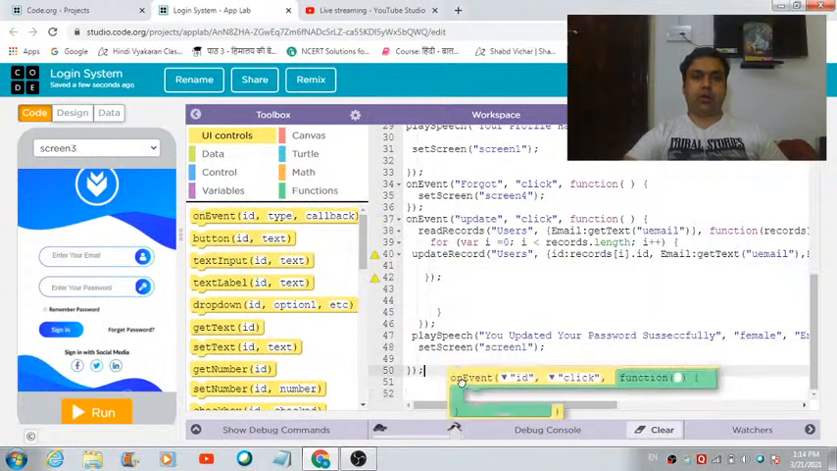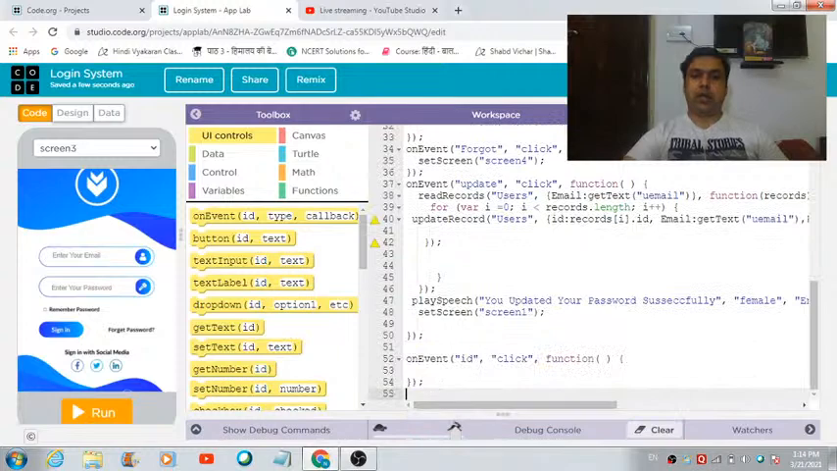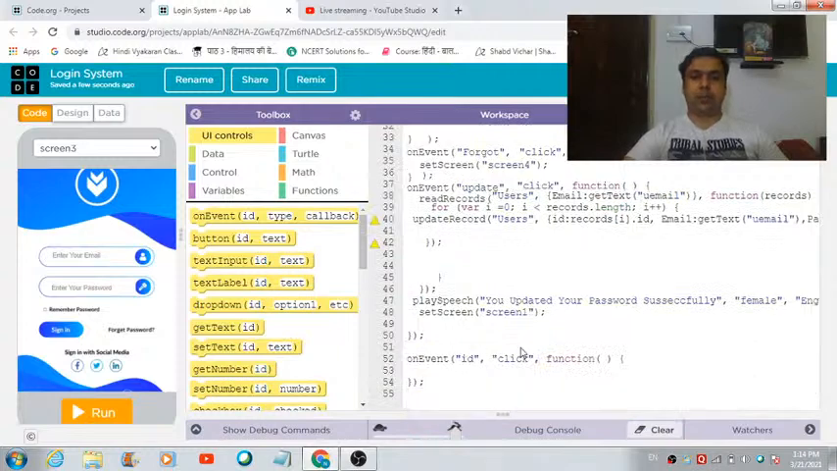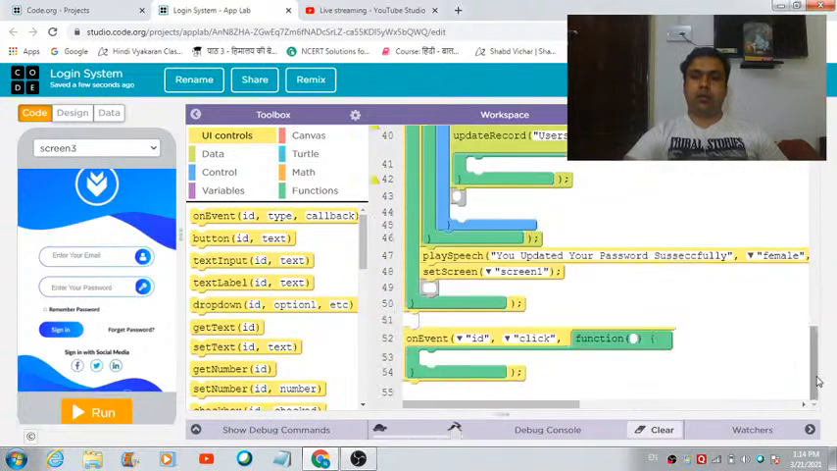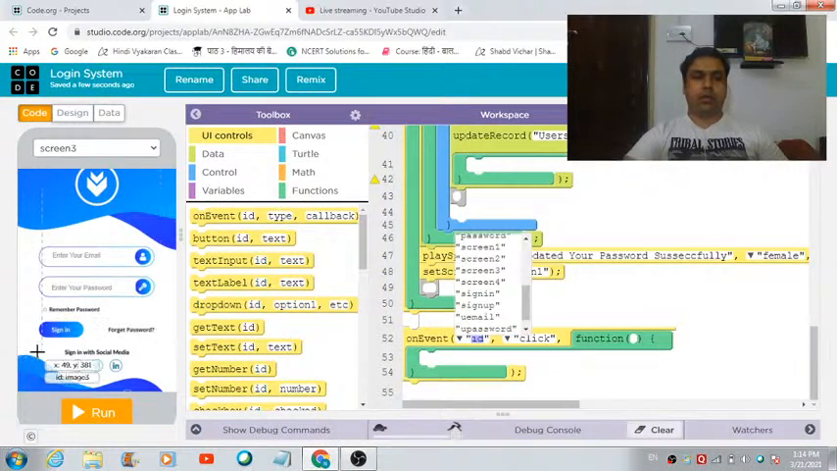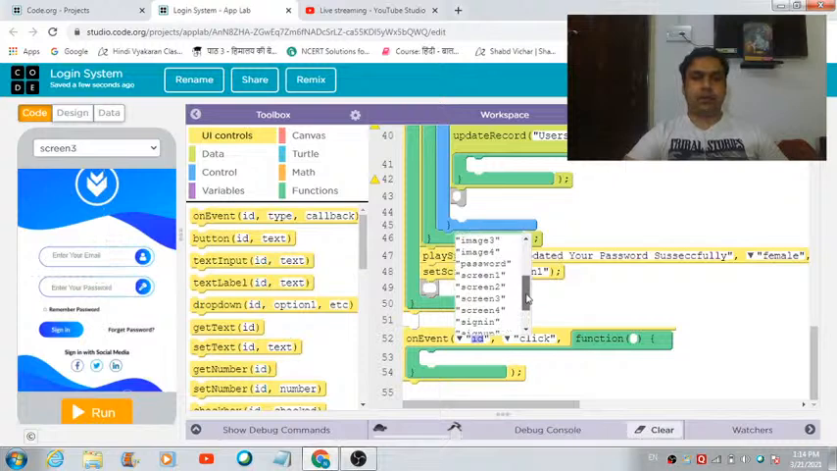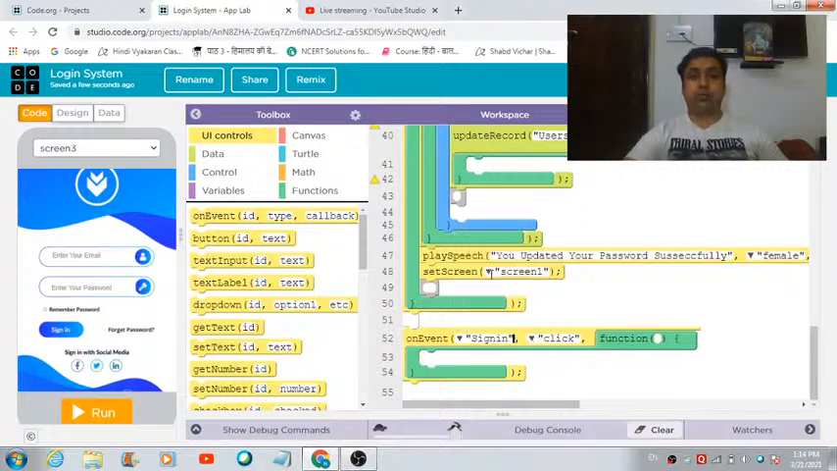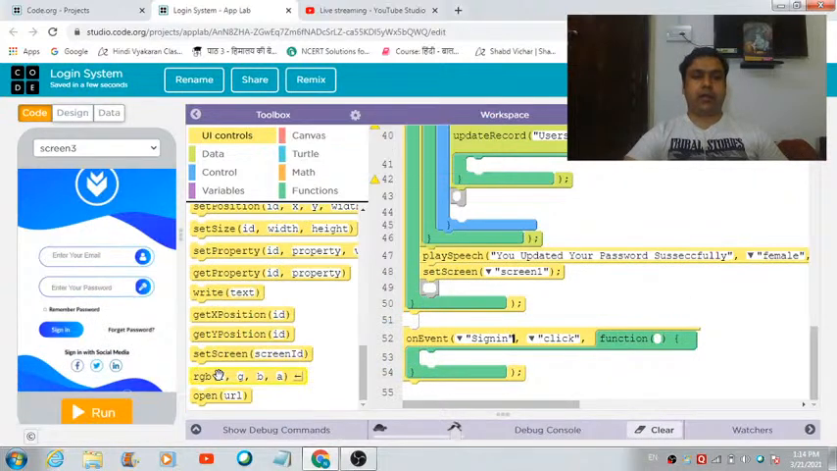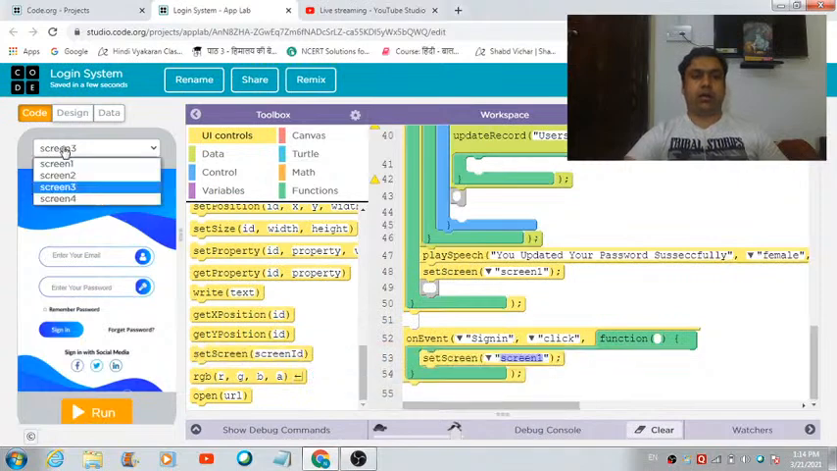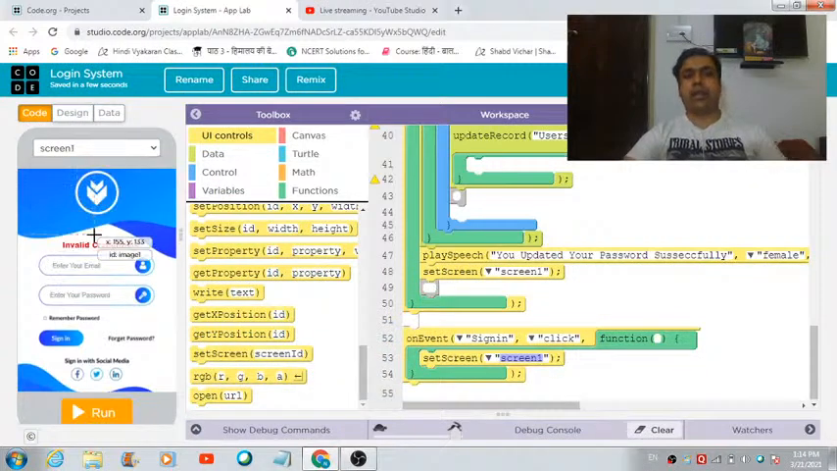So let's make use of this "on event" block. I'm going to put it over here, and let's change the ID of this first drop down to the ID of this label box we have placed over here on this sign in screen. So where is that? S is in capital of the sign in, right? Okay, this is the one. So now when the user hits this sign in button, he is going to get redirected to this screen 1, which is the sign in screen.